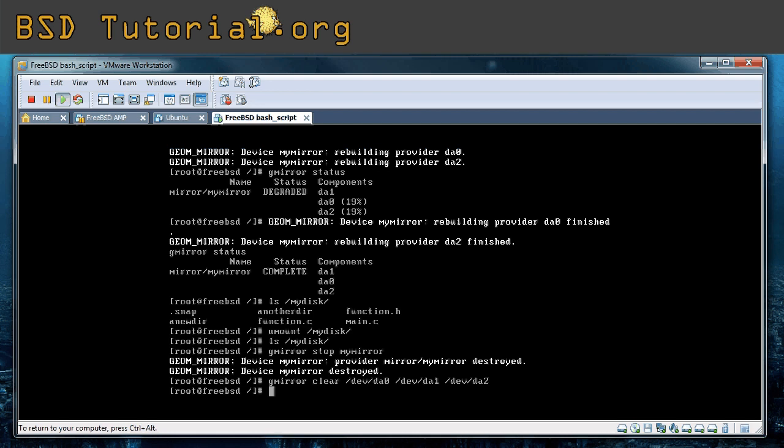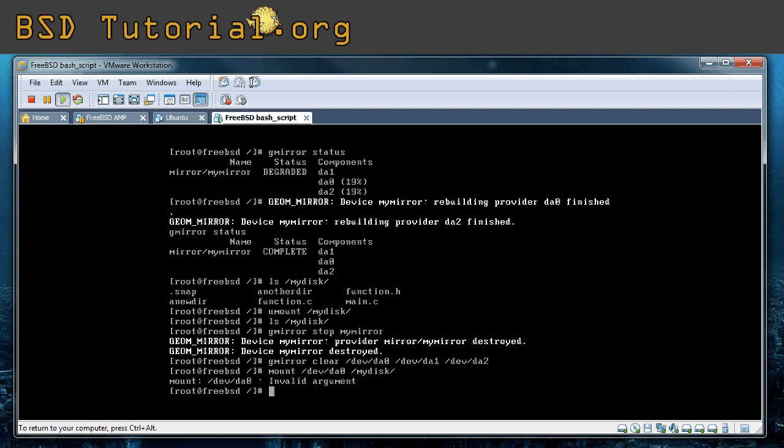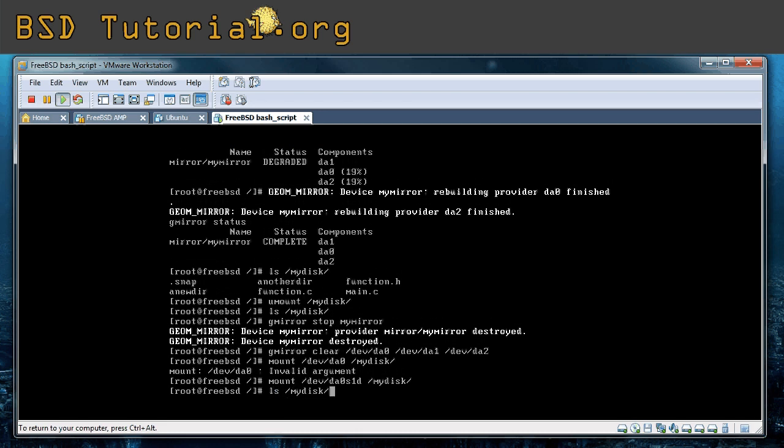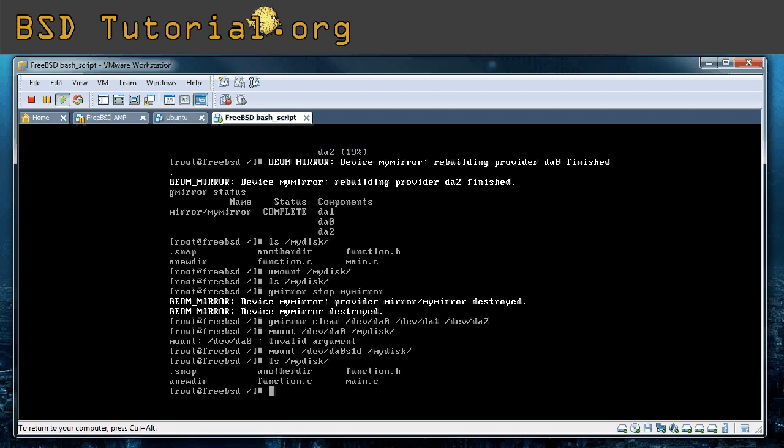So let's try to pick the main disk now and see if we can get the data back from that disk, even if it was mirrored. So then we do mount, and we take the device da0 and mount it on my disk. Oops. Did I do anything wrong? Yes, I was forgetting that I need to take the partition da0s1d. And there we have all the data again.